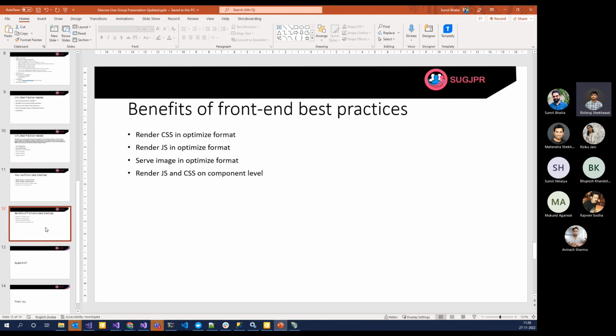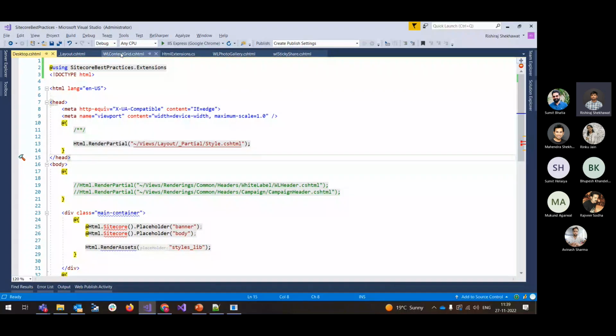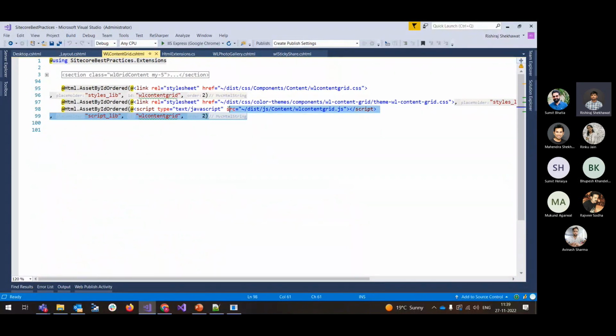Now let me show you how we will implement this. I will show you only the code level. Sumit, I'm sharing my screen. See this, this is one of my components, and on the component itself, I am just rendering my styles and scripts. I have two styles, one for theming and the other for the grid CSS, and the third one is a script. Everything is rendered on the component itself.